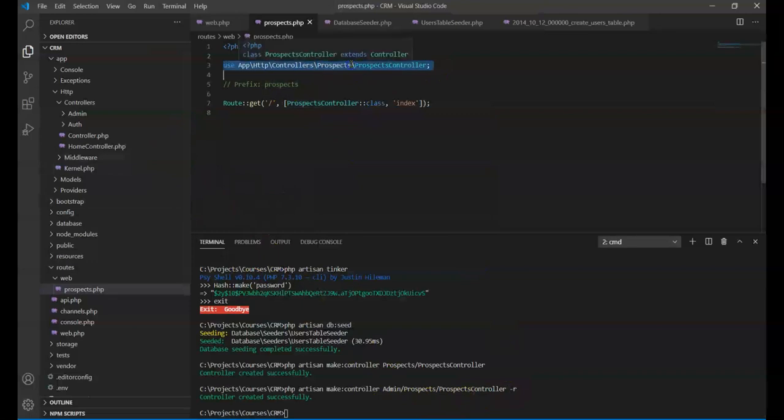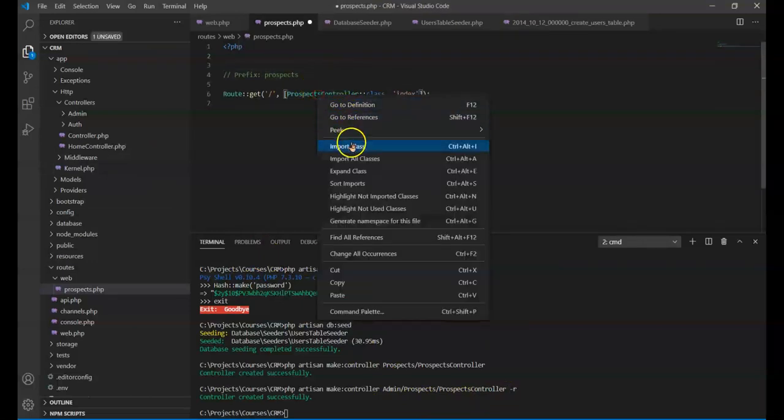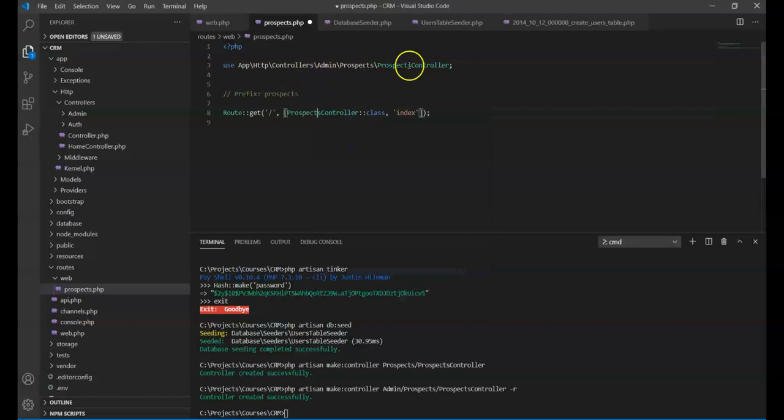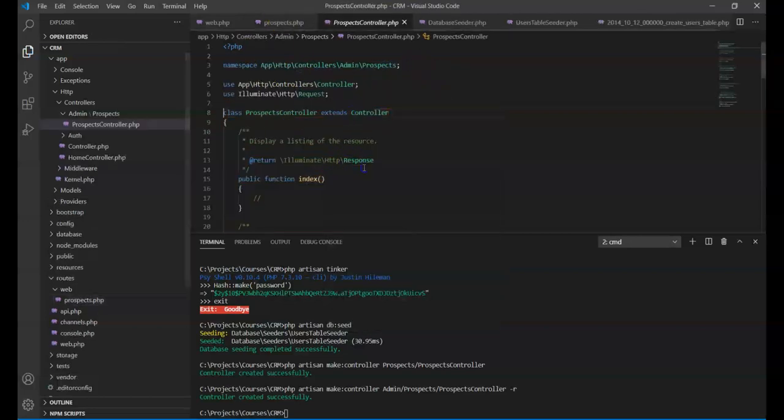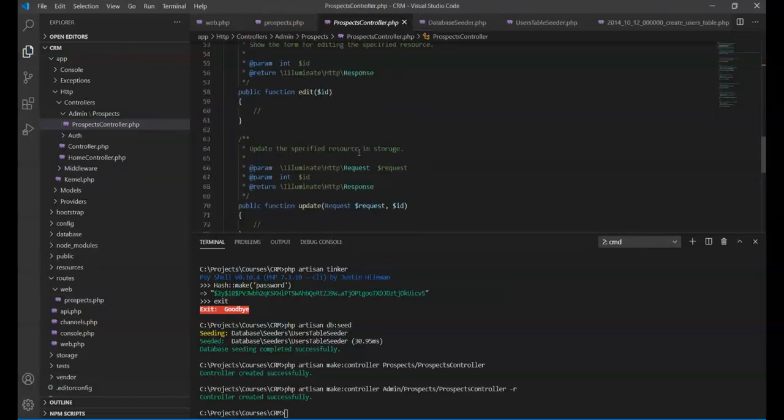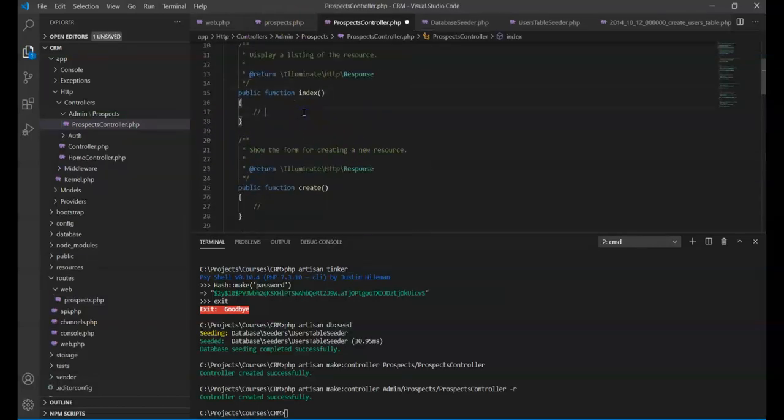Controller. Let's get rid of this. We'll import the class in there. That's great. So admin prospects controller. And in here, yeah, perfect. Okay, in here, prospects controller. Now we can go to the actual definition in there, and we can see that this has all been populated for us. So when we're dealing with this, index is going to basically show all of our prospects and manage them from here. Okay.